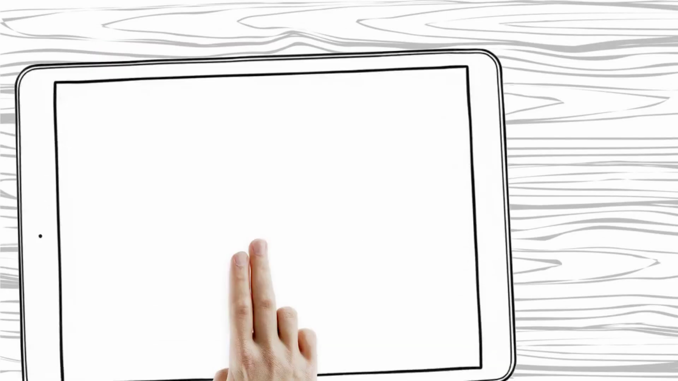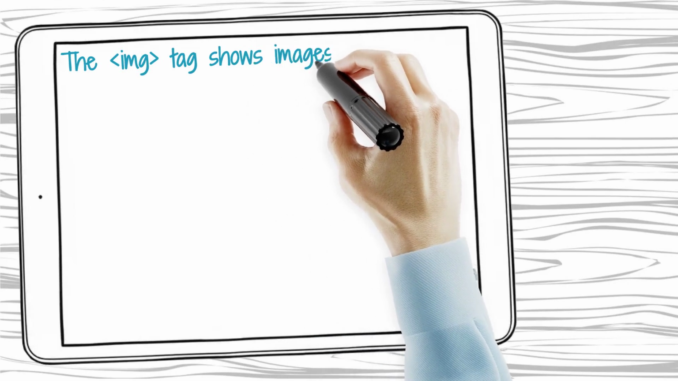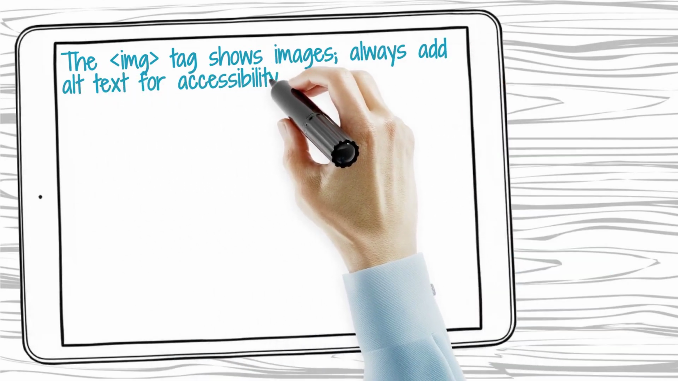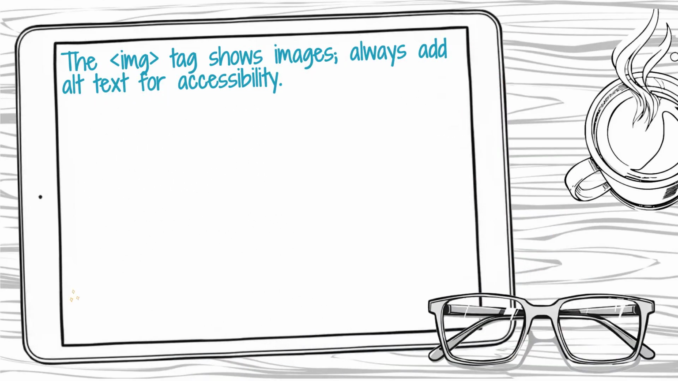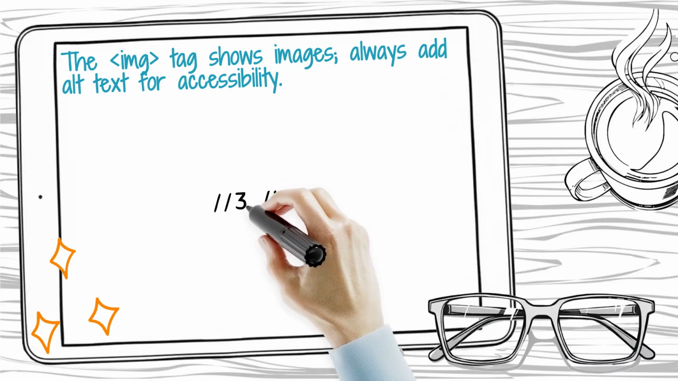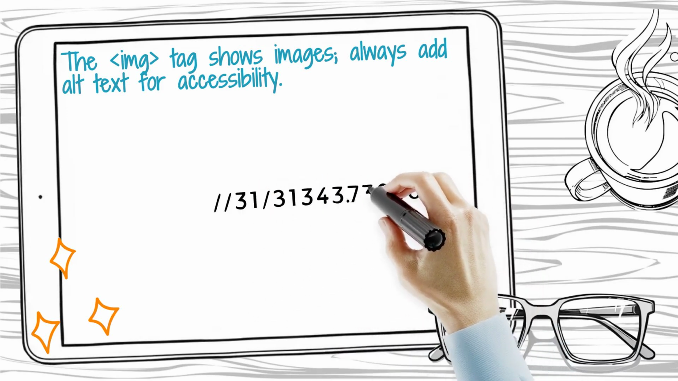For images, use the image tag. The IMG tag shows an image. Src is the image location, and alt is a text description. Always include alt text. It helps accessibility and also appears if the image doesn't load.